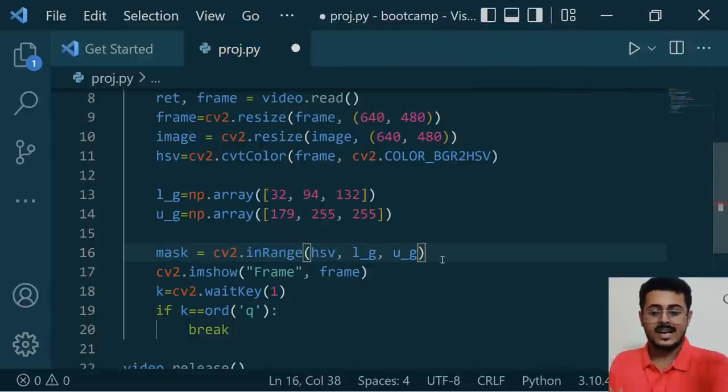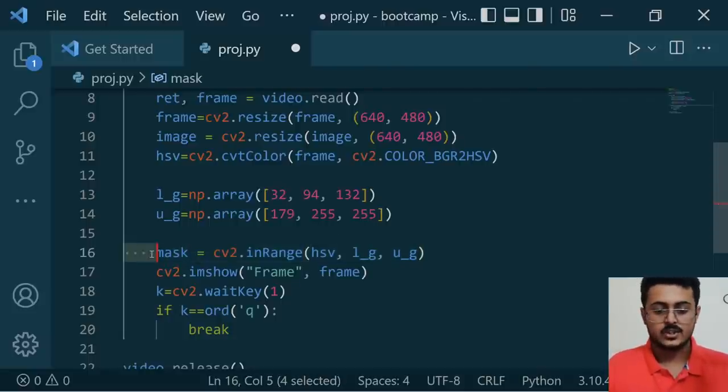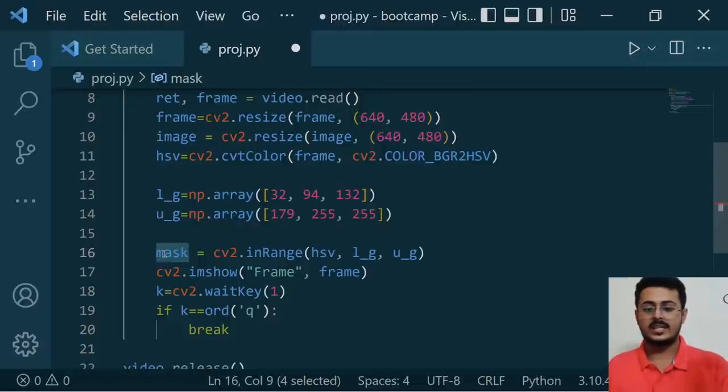So what I've done right now is, like I said, you need to create a mask. Have you guys understood why we need to create a mask? Please let me know.